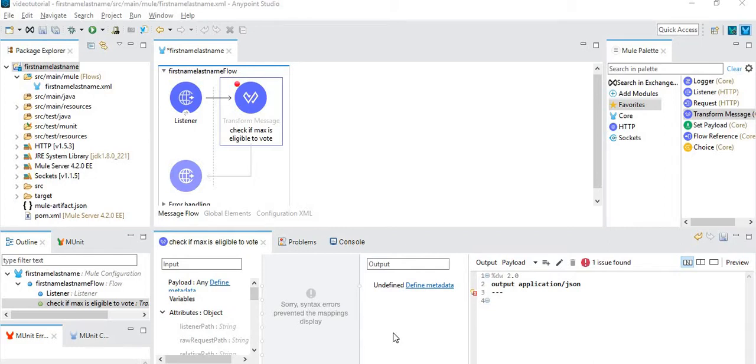So now, suppose Max Mule wants to vote in elections, but he is not sure if he is eligible to vote. So what we will do now is pass the age of Max in query params, and check if Max is eligible to vote or not. Here I have already changed the label of our transform message to check if Max is eligible to vote. Okay, so now we will go and write some code over here.